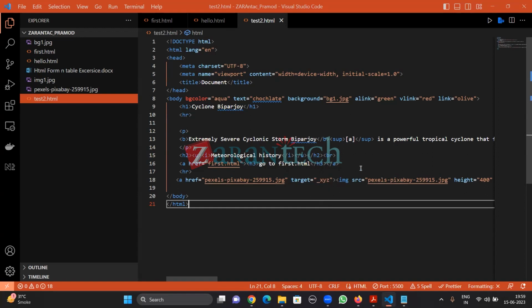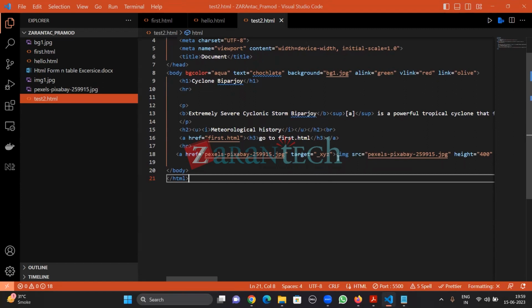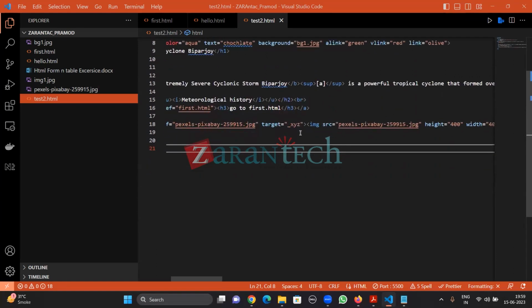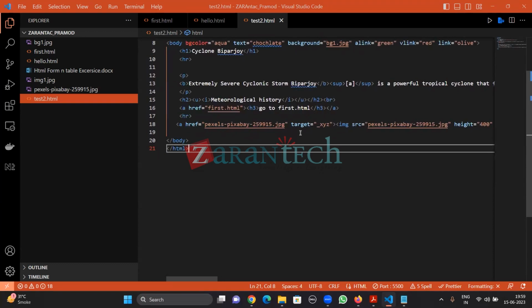So this anchor tag is done. Image tag is also done. Any doubt in the image tag and all? No. Then let's move to the font.